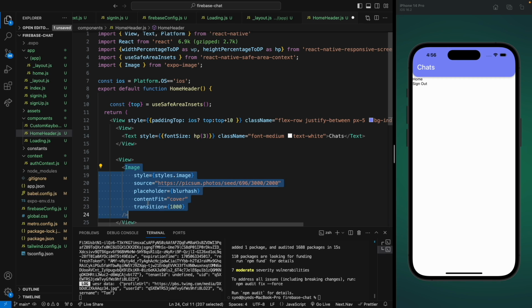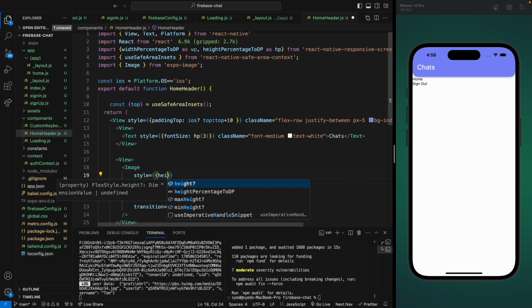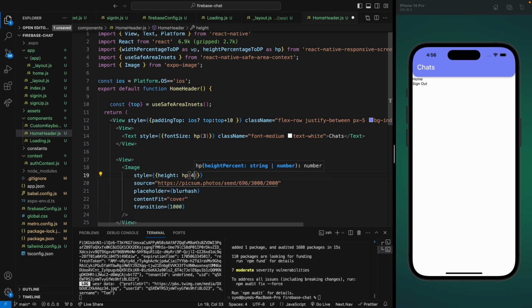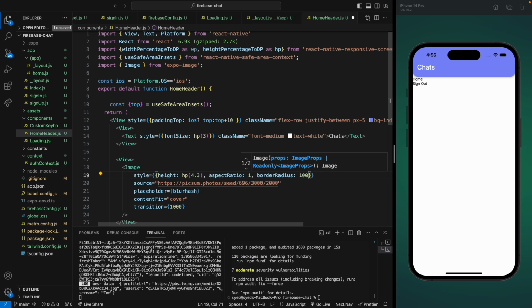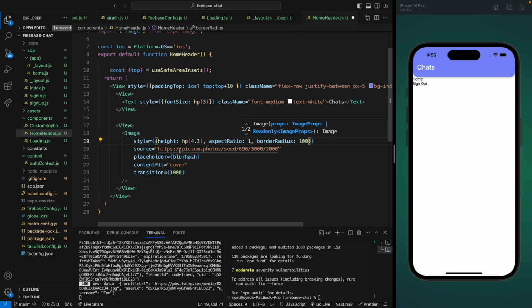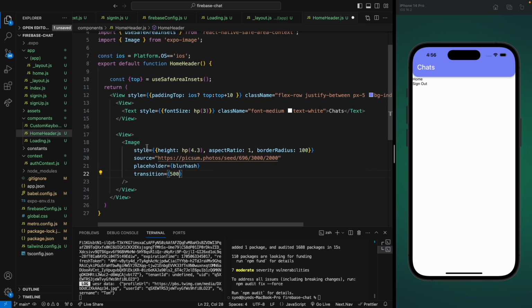Let's indent it. Okay, now let's give this a style with a height of hp(4.3). Let's use aspect ratio of 1, border radius of 100 to make it rounded. Okay, so now we can remove these two properties. We don't need it. Actually, we do need the transition, so let's keep it. And transition is the time until the placeholder image shows. So let's make it 500.